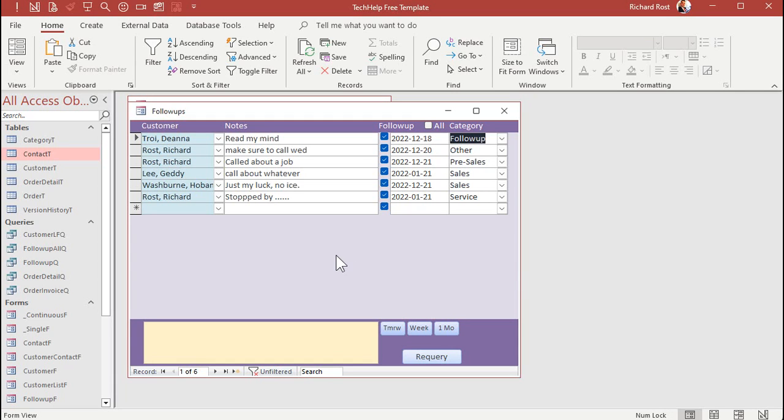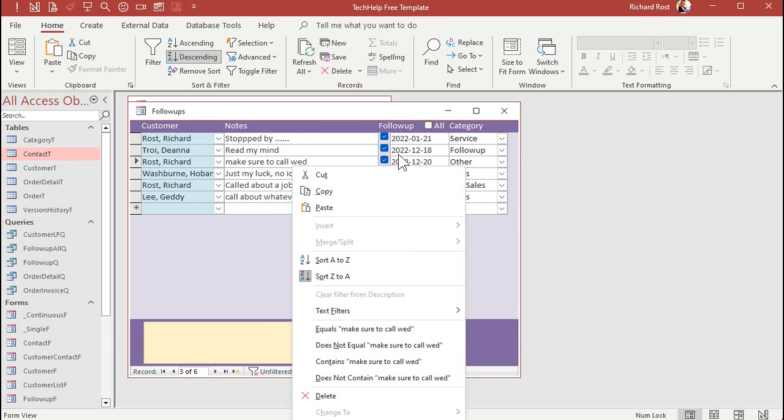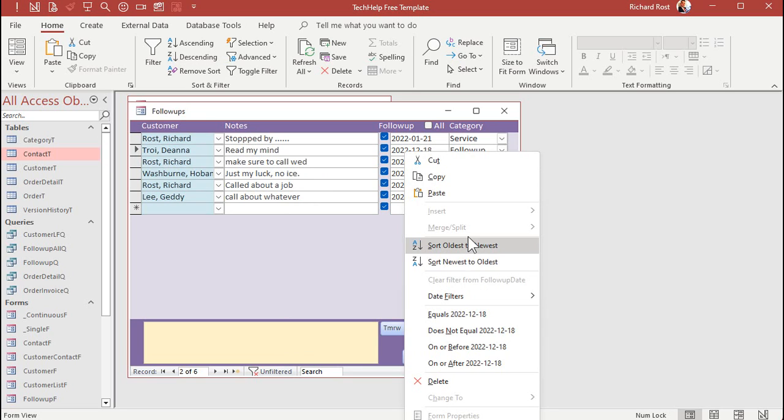There's lots of spiffy add-ons you can do to build cool features like that into Access if you want to make it easier for your users to use. But that functionality is all in here if you just know how to do it. Right-click, sort Z to A, for example. Okay, right-click over here, sort by the follow updates.